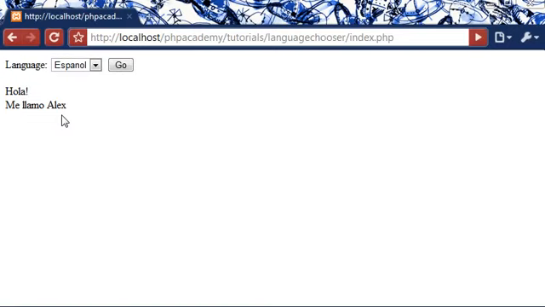This by all means isn't a language translator. You need to know the language that you're going to express for each option. So I know English and German, but I don't know Spanish. This was just for an example.